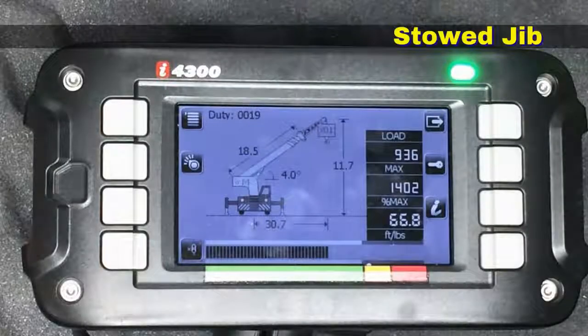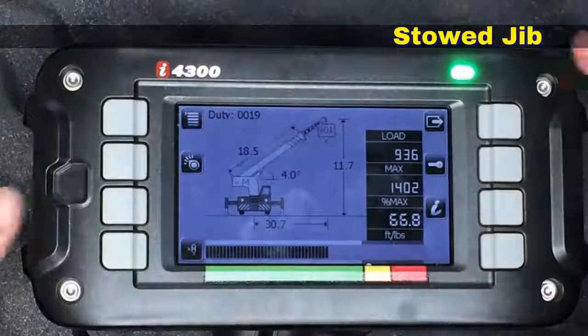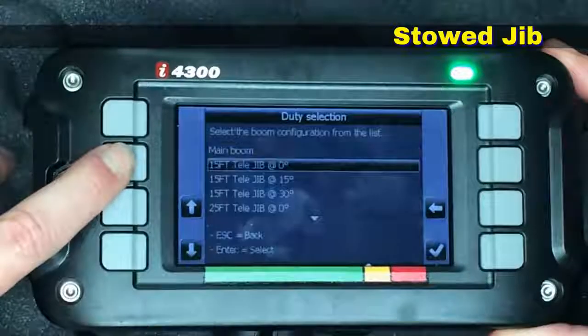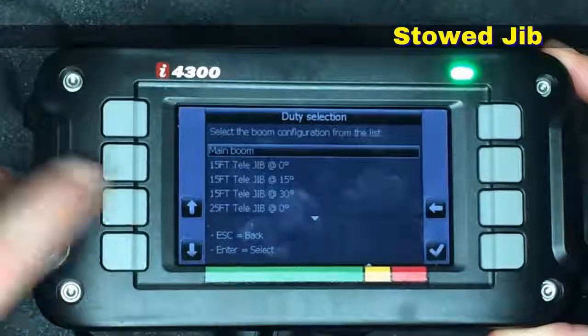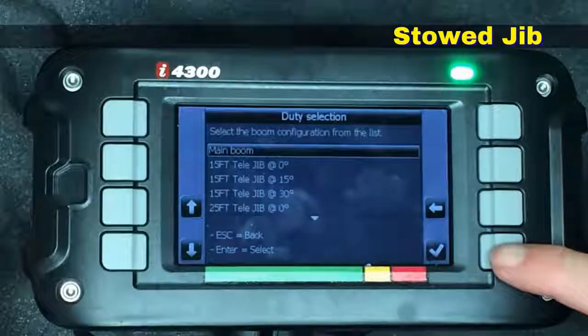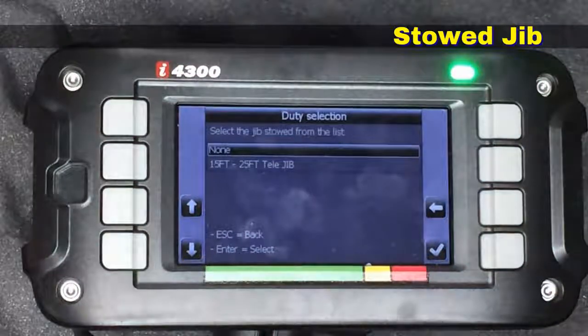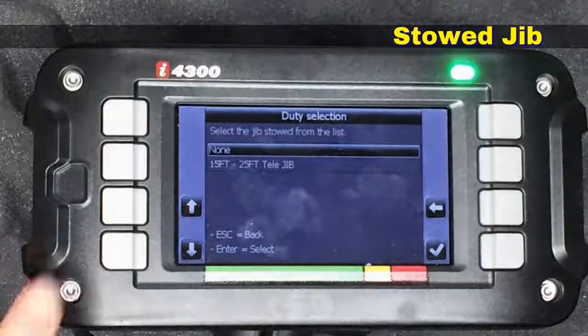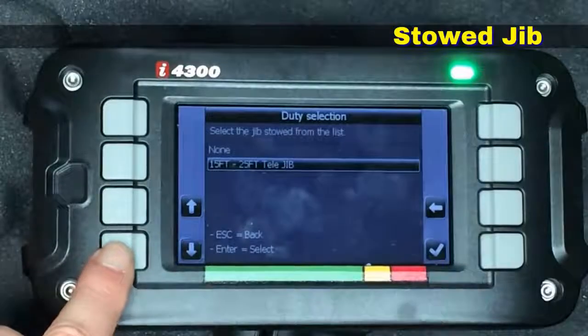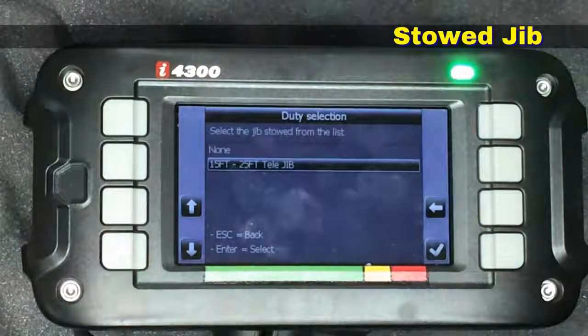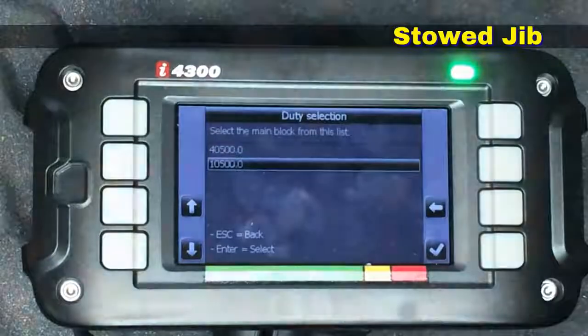Now let's go ahead and take a look at what happens if we have a stowed jib on our crane. First, we're going to need to stow the jib. So we go into the duty selection, and we're going to tell it that we're using main boom, and we hit the check mark. We're going to tell it that there's a jib stowed by highlighting the 15 to 25 foot telescopic jib and hitting the check mark.